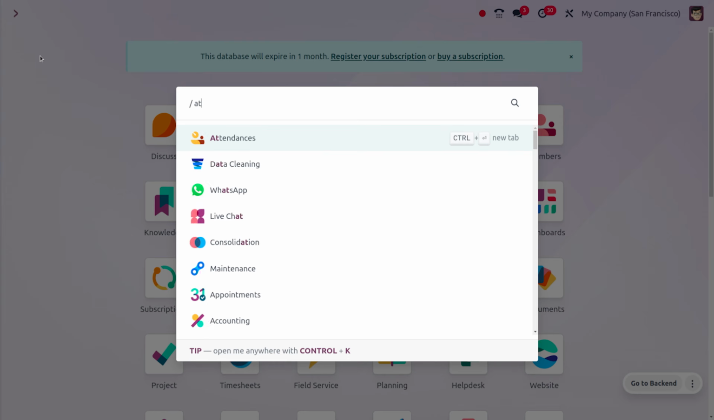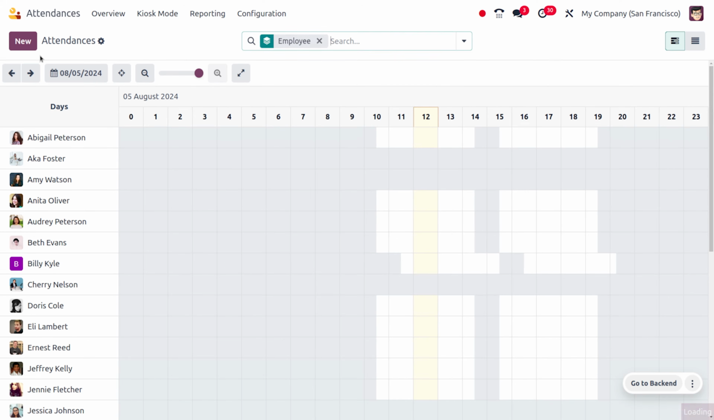Now let's dive into the attendance module, and you can find the interface where it shows the employees as well as the days, and if any of the employees is present or absent, it will be marked over here. And now let's move on to the kiosk mode. Let's see how it works.